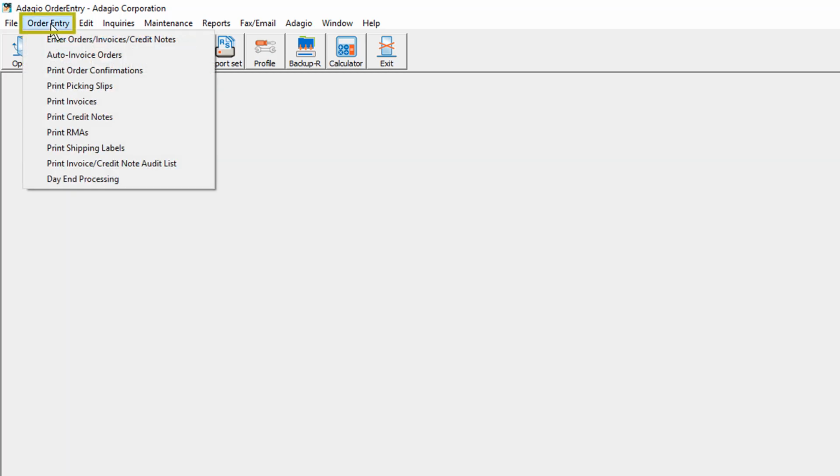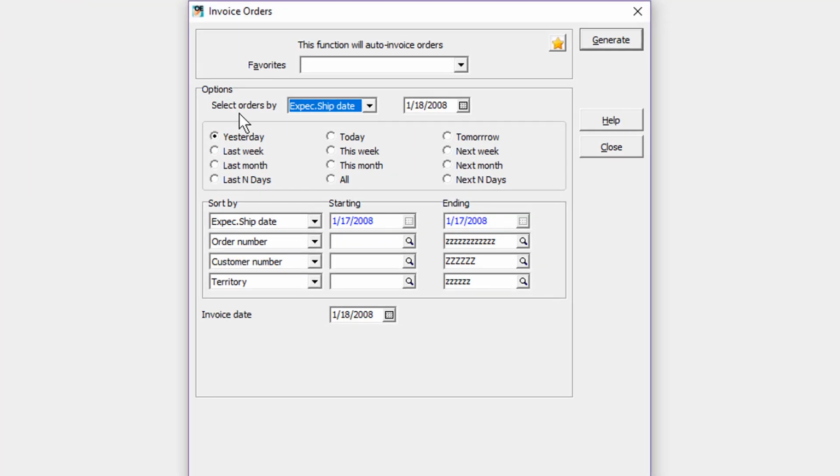From the Order Entry menu, select Auto-Invoice Orders. From this screen, choose whether orders to invoice will be selected by either the expected ship date or the order date, and also choose one of the predefined date ranges. If selecting orders by date is not a concern, pick the All option.